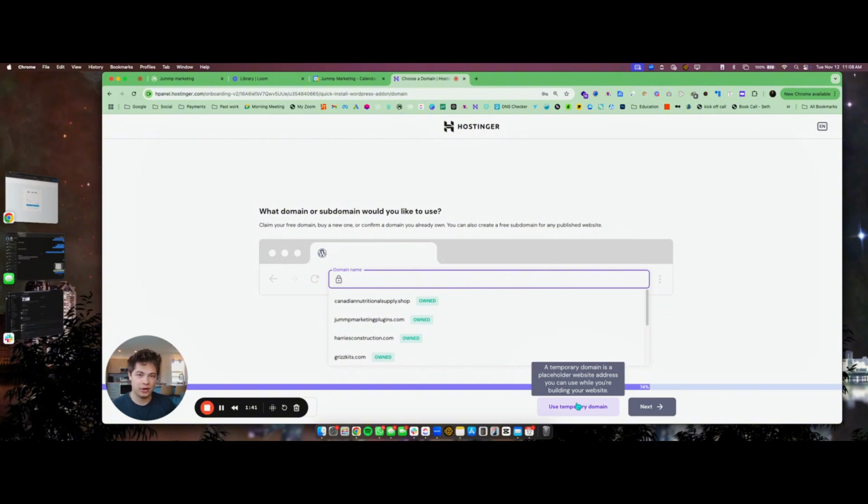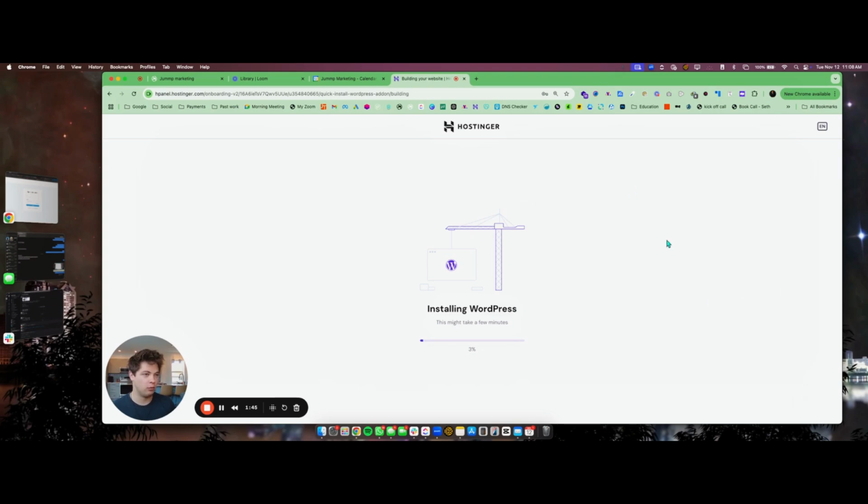When you use a temporary domain, it's going to spit out a random bunch of words and then have a .com at the end, and give it a second to install WordPress. This will be a temporary domain that you can then send a preview of the in-progress website to your client or to your team or whoever needs to look at it. And if you do it this way, it also won't rank on Google.